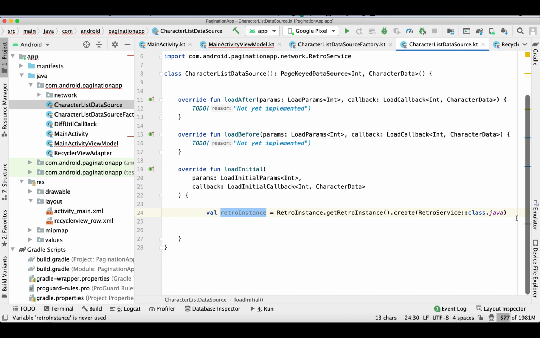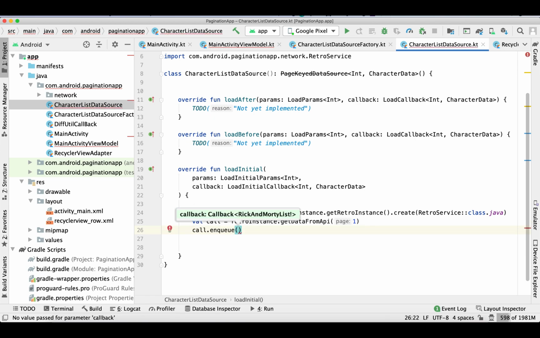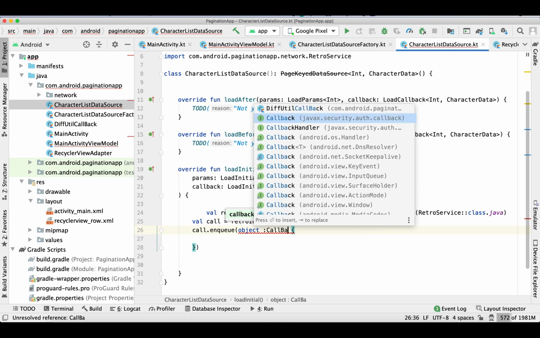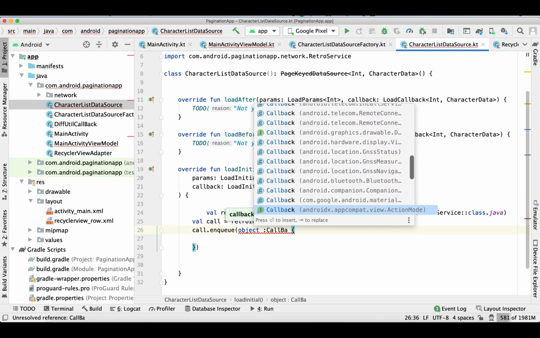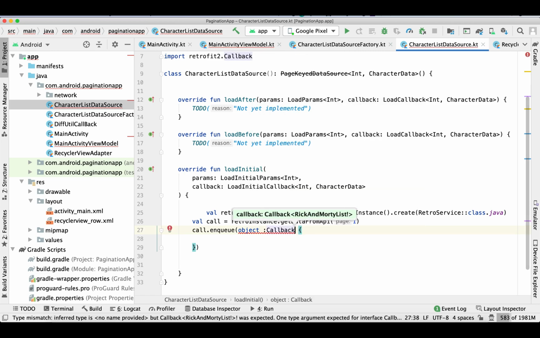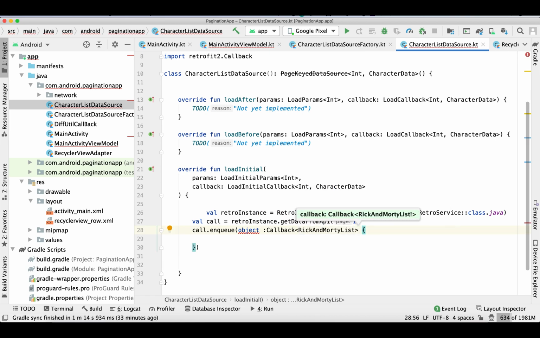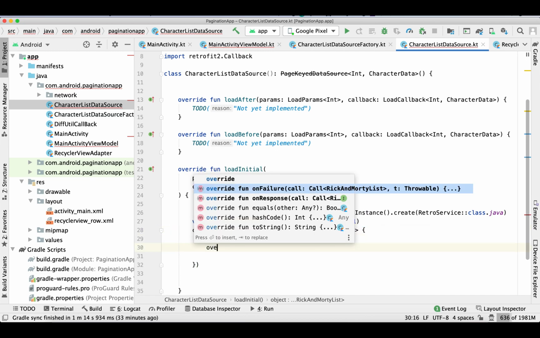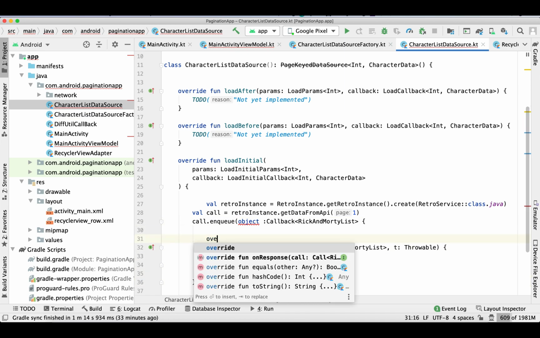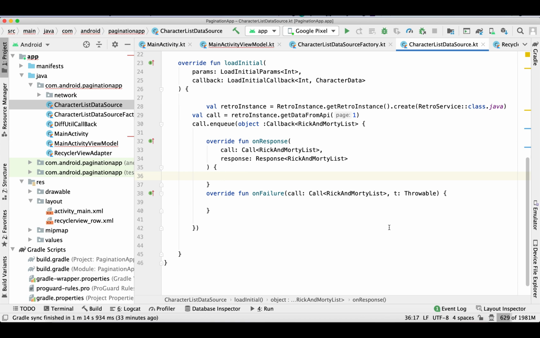This is the same step we did in the past as well. We are simply creating a Retrofit instance and then calling the API we defined in the interface, and then we are setting it to the queue. And here we need to override two functions, onFailure and onResponse.